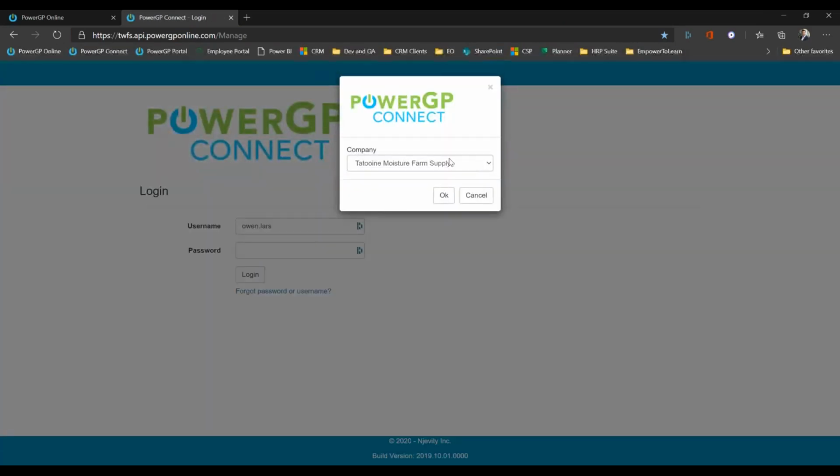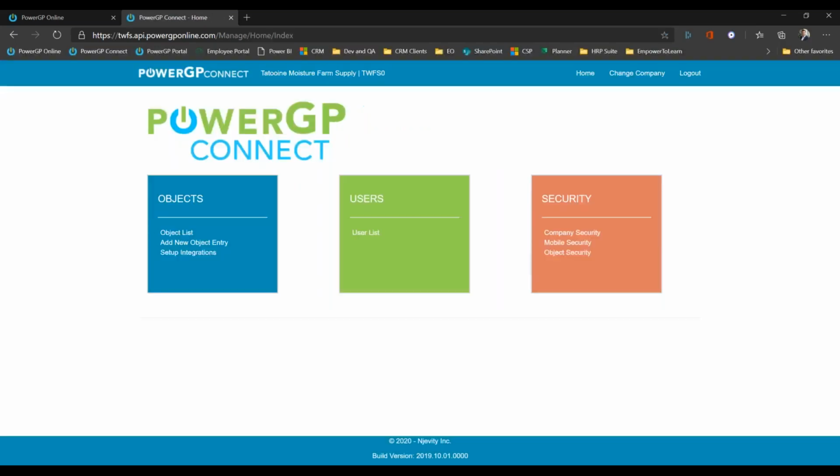The first thing that's going to happen is if I have multiple GP companies, it's going to ask me which GP company I'd like to connect to. So I just have one. I'm going to connect to that company. Now what you're seeing here is the main console for the PowerGP Connect management. We have it divided into 3 sections. Objects, these are the things that you connect to. Users, these are the people who can connect. And then security, this is how we define the security model around the entire system. So if you have a user, which of your GP companies do they have access to? And within those companies, what objects are they able to use?